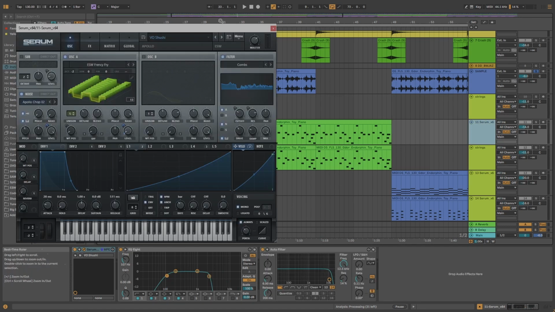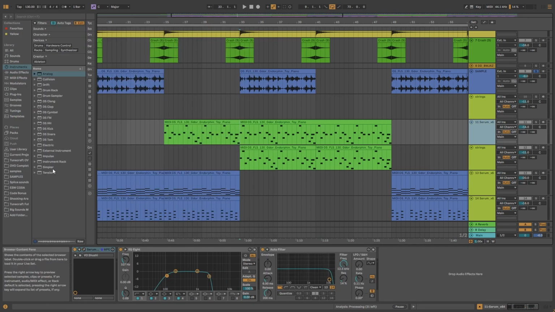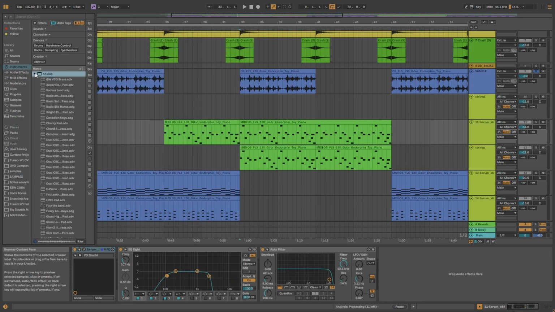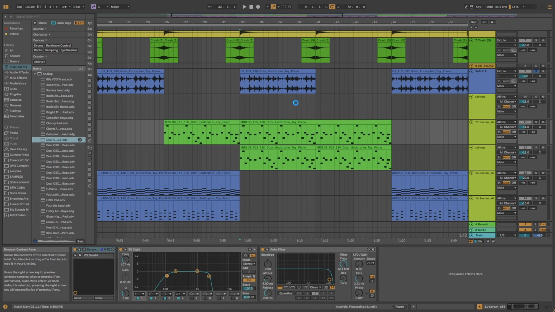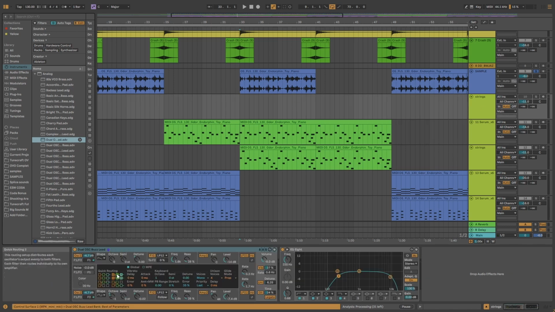If you don't have a plugin, Ableton does come with a few instruments. Depending on which Ableton version you have, you'll have more or less. So you have all these instruments that you can play around with. So basically you would just add this to your MIDI track, and there it would be, right? You can play around with that.